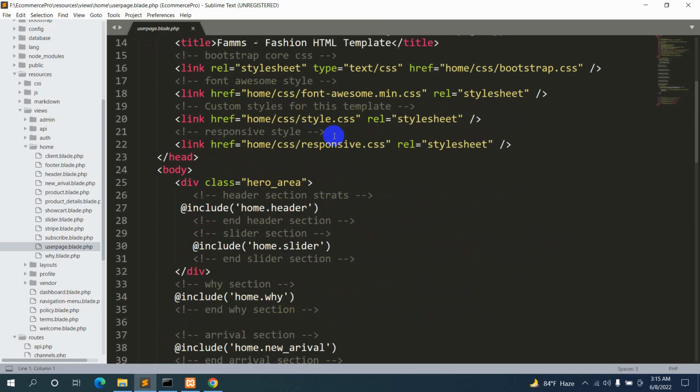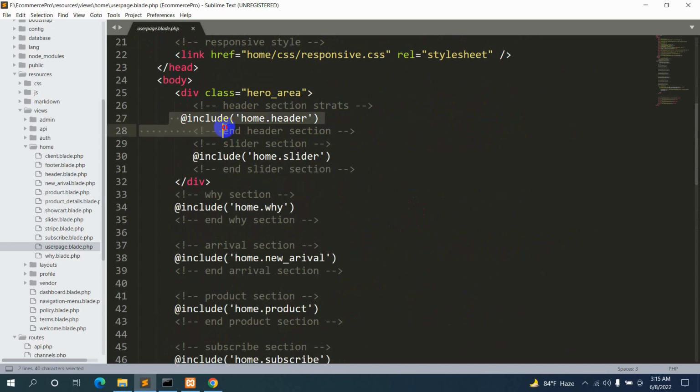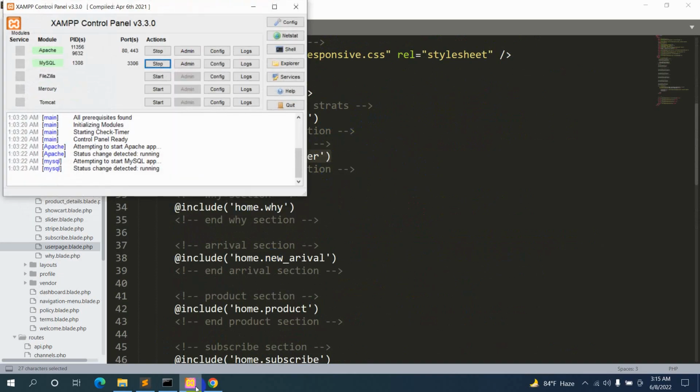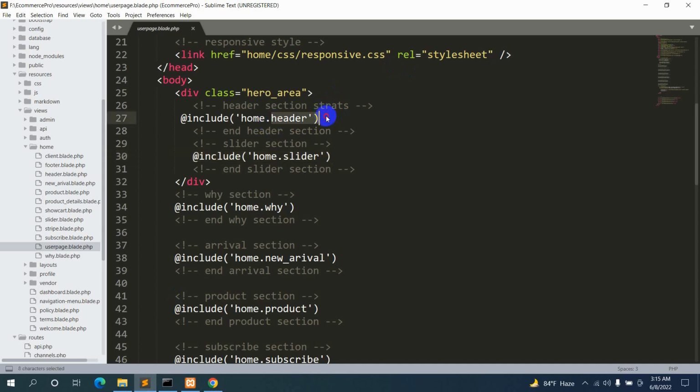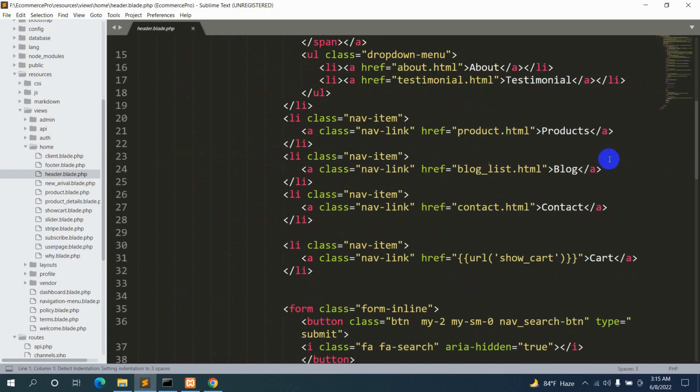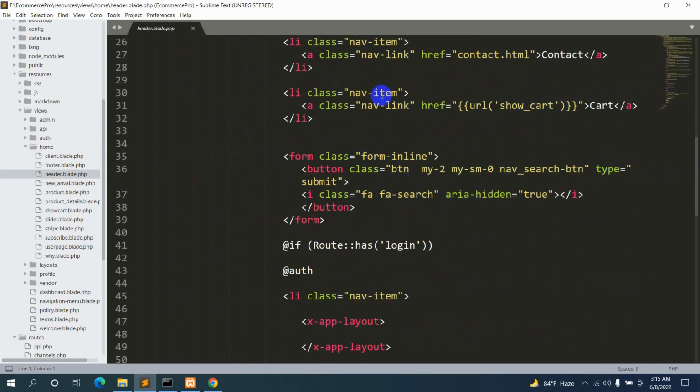So here you can see that we include some code over here, include home.header, include home.slider. So this is the slider section. Here you can see this image is the slider section and this is the header section. So we'll go to our home.header. So here the home folder, and inside the home folder we have header.blade.php. So here, if we go a little down, here you can see we have the cart option, and just next to this cart option, we'll have the order option over here.